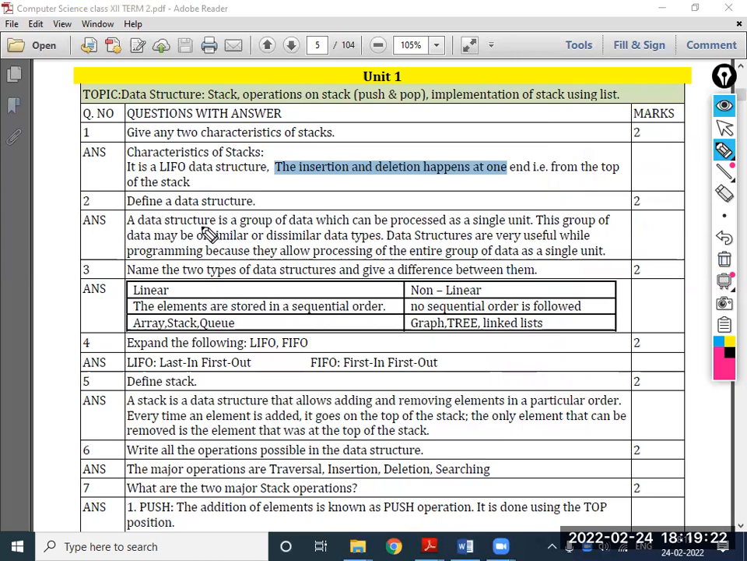Again, data structure. A data structure is a group of data which can be processed as a single unit, in an organized way. The group of data may be of similar or dissimilar data types. Similar means integer, character, float. Dissimilar means different types like tree, structure, stack, queue. So data structures are of two types: one is called linear and another is called non-linear.